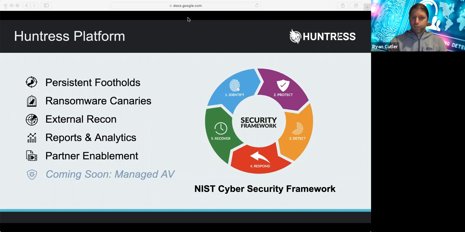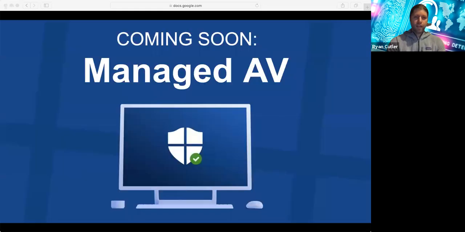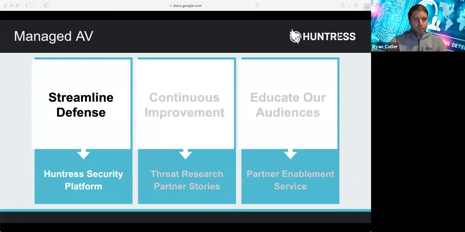So with that, where does Huntress fit? If you look at the NIST framework, we're covering the blind spot that most MSPs have between their preventative security and their backups. We focus on the detection and response. So this takes us to what we've spent a lot of our focus on lately. And so here's a bit of a teaser of this upcoming service.